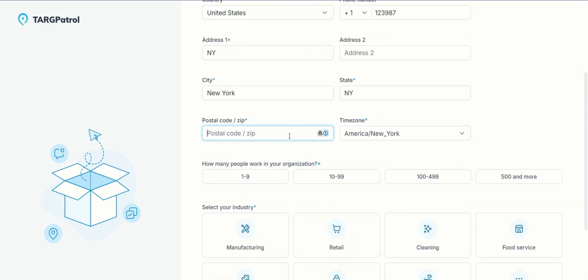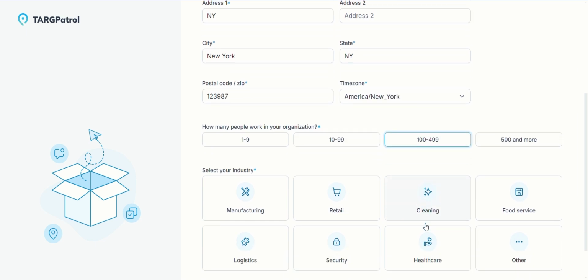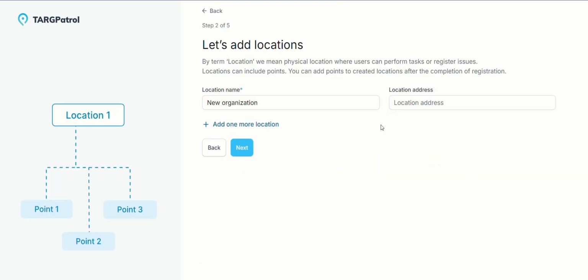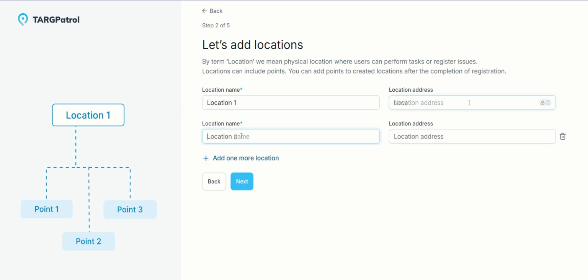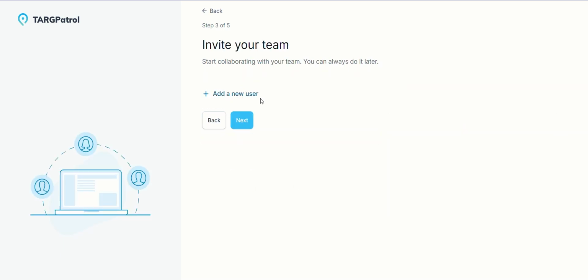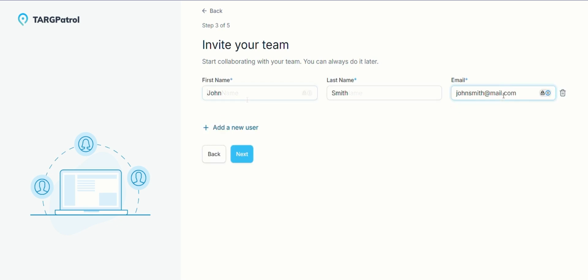You can also select a time zone and zip code. Next, specify the number of employees in your organization and choose your industry. On the second page, you can create new locations and add their addresses. On the third page of the onboarding process, you can invite users to join your organization.